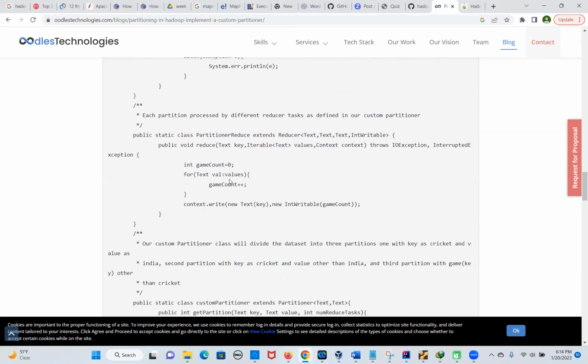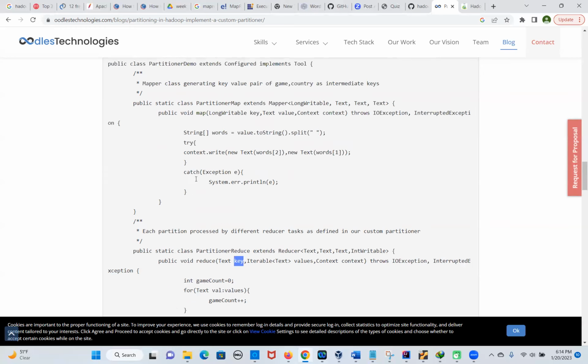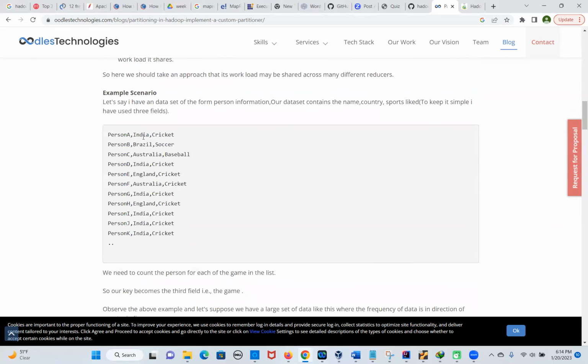So how is the output stored? We are checking a game count, and for one particular country, what different games are there. I'm trying to find out, for this country as key, how many values there are. So I'm counting the games for that particular country. If the country is India, cricket is one, cricket is one, cricket is one, only here, here, here. So only one game. Like this, it will do the count for every one.